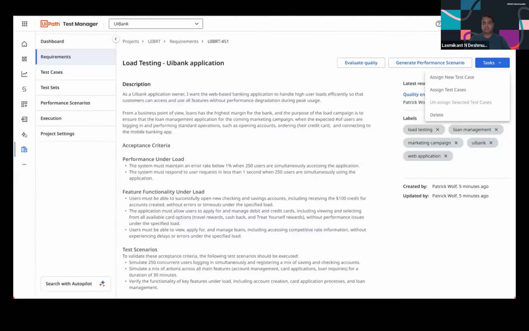I'm fine-tuning this one a little bit, and now I have more complete and specific user criteria with performance under load service level objectives. These will be: the system must maintain an error rate below 1% when my 250 users are connected simultaneously, and the system must respond to user requests in less than 1 second on average, right? So now I have my requirements that are well detailed.